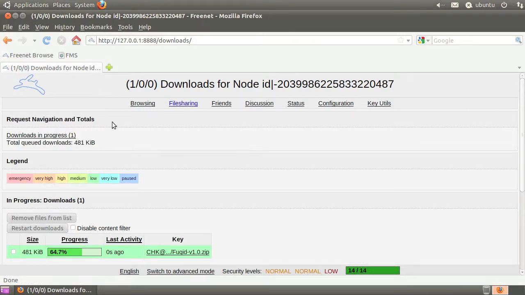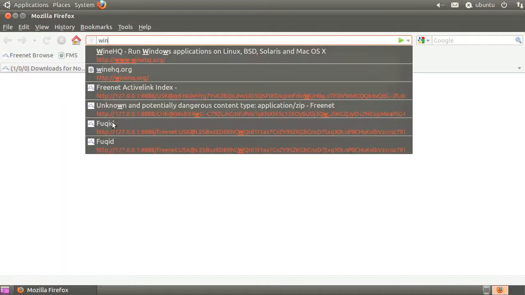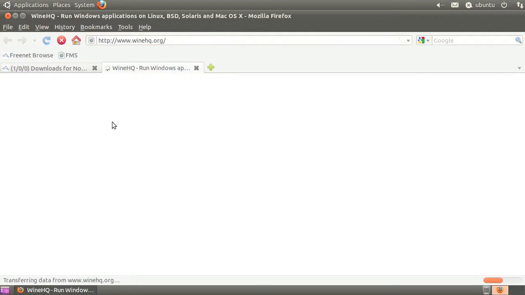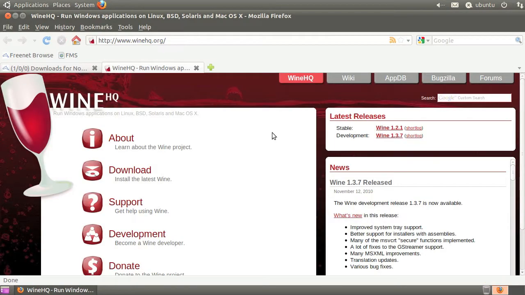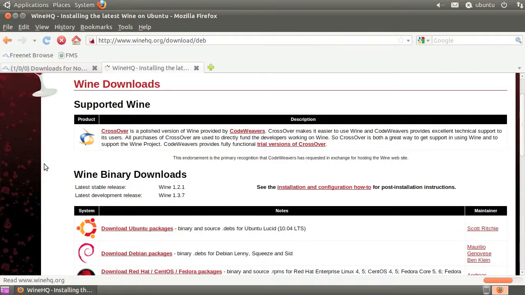Since I'm using a fresh install of Ubuntu for this tutorial, while we wait for FUQID to download, open a new browser and go to www.winehq.com and click on Download. Then click on the Download Ubuntu Packages link.